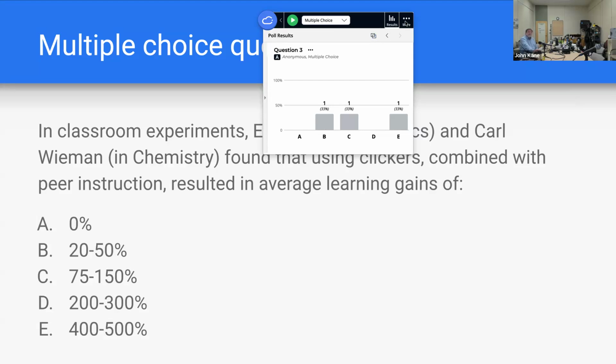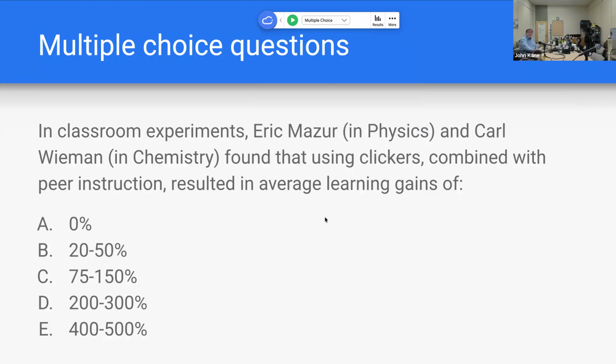Now, it's not going to show anyone's name and it's not going to put anything in the grade book here, but I'm going to turn off the anonymous just so you can see what it looks like, because we have the option of grading things when things are correct. And I'll show you how to do that in the next one.